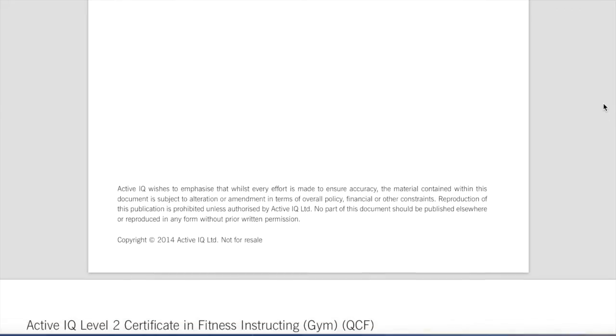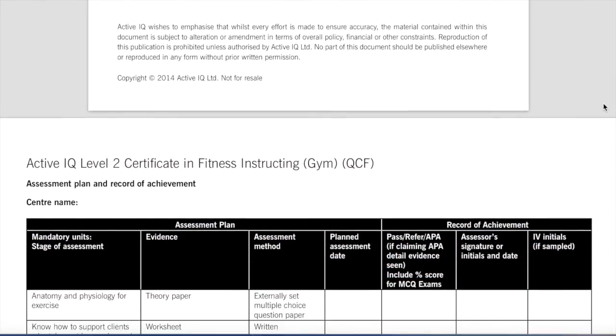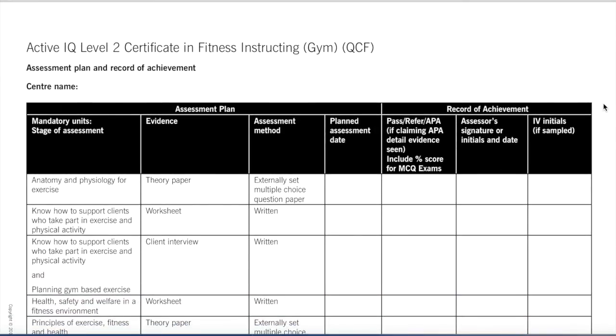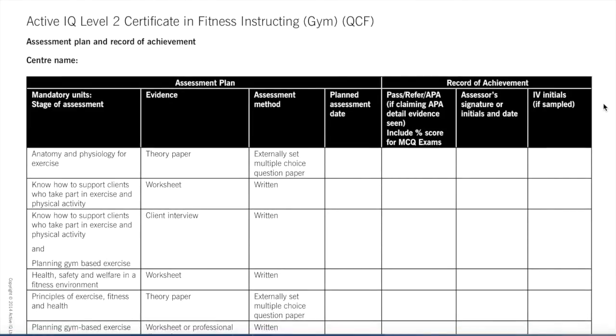Further on, we're going to find our Active IQ Level 2 Certificate in Fitness Instructing, and this is our assessment plan and record of achievement. Now, not being pedantic, but everything needs to be filled out, and if there's any blank space within the whole learner achievement portfolio, then technically the learner achievement portfolio is not completed, and you might hand it in on assessment day thinking that it's fine, wash your hands of it, and then you could be called back in a few weeks' time because something simple like a signature is missing or a date is missing.